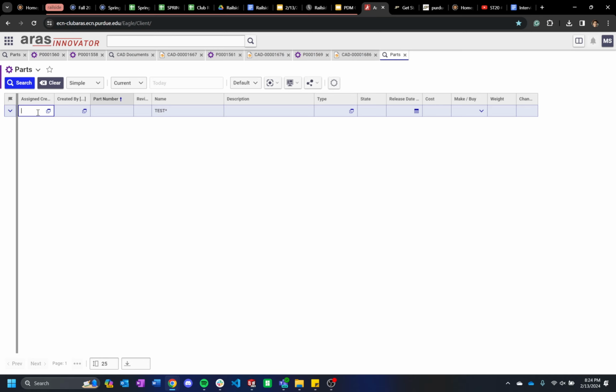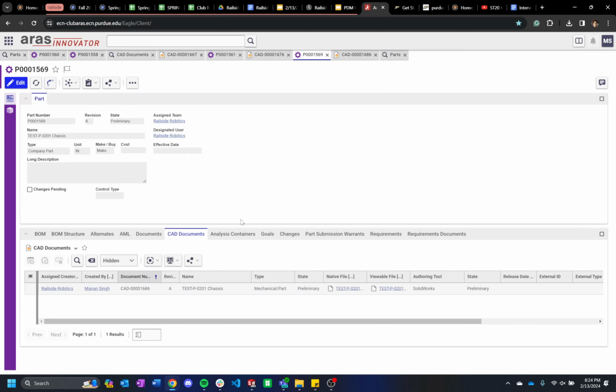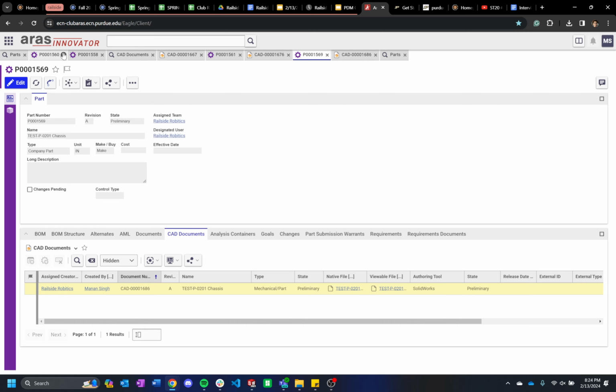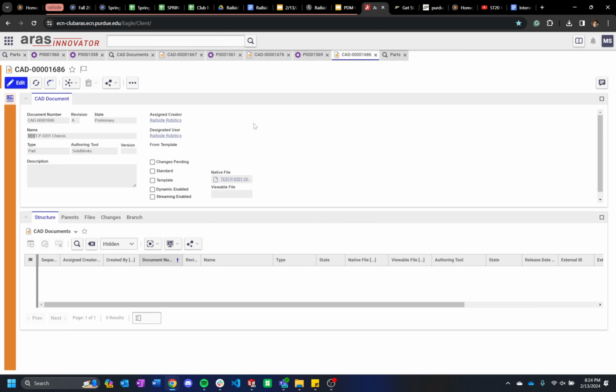Test asterisk, Railside, hit search, found the part, CAD documents. If it says this item is already open from a different configuration, that means you've already got it open. Up here, it saves every tab of every part you've opened like a browser would, and it also tells me the document number, so it tells me that this document up here is already the one I have.